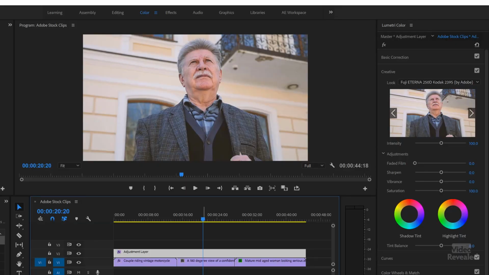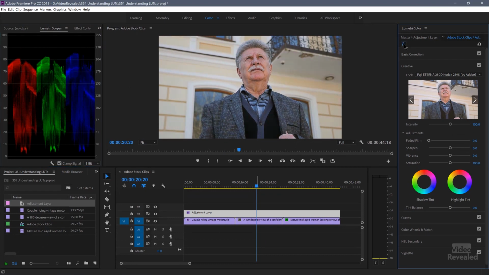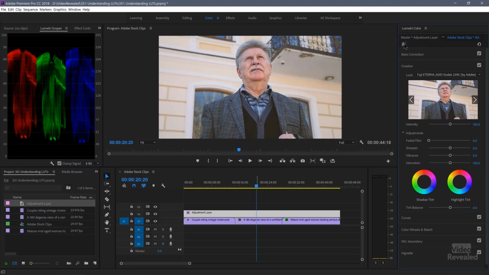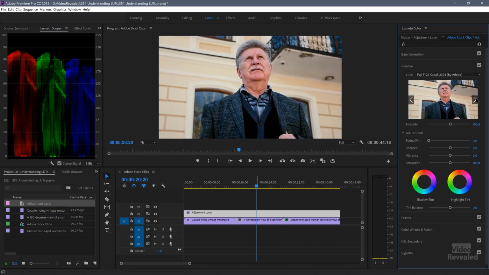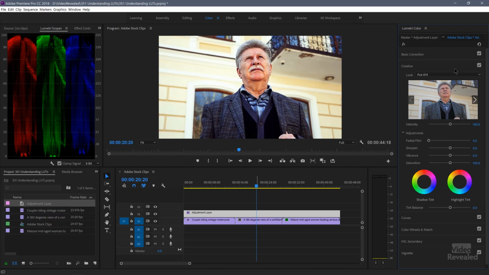So you can see, if we look at the scopes over here, and I can turn this on and off, you'll see what's happening here. The whole thing gets raised up, the blacks get raised up, and we could go and pull those back down, but that's what that particular film stock is doing. And that particular film stock is much more saturated and higher contrast. So lots of different ways of looking. And I'm just going through these here, and you can see that I can apply them very easily.